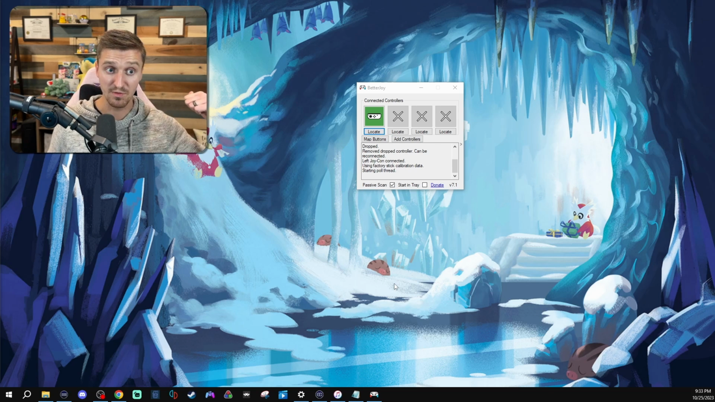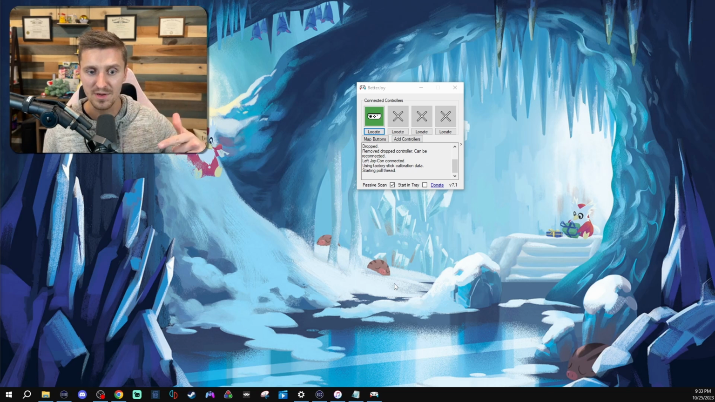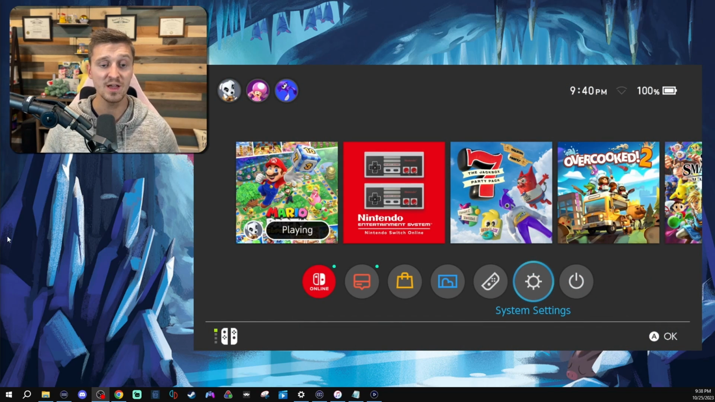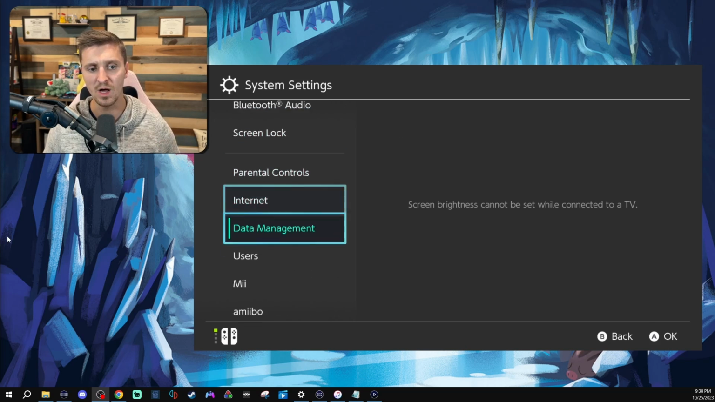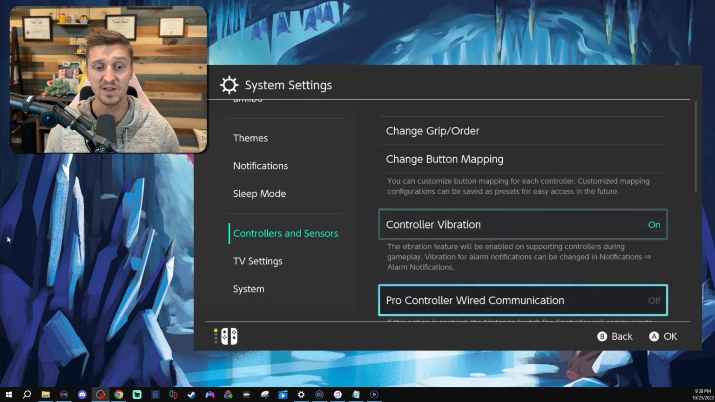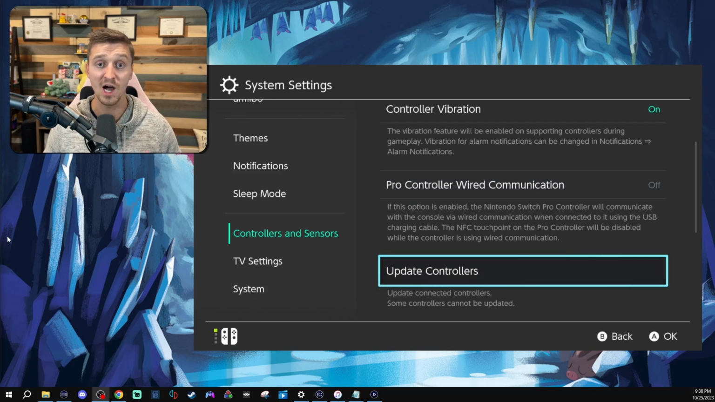So let me just flip over to my Switch screen here and I'll show you how we're gonna do that. To actually update the controller itself, we're gonna have to head over into the Switch. I'm gonna use a controller that's actually connected to my Switch so I can show you this and not my other controller. But once we head over to the Switch here, on the main screen, we're gonna go down to the system settings down here. Scroll all the way down to where it says controllers and sensors. And there, if you scroll down, there's gonna be an option to update controllers.